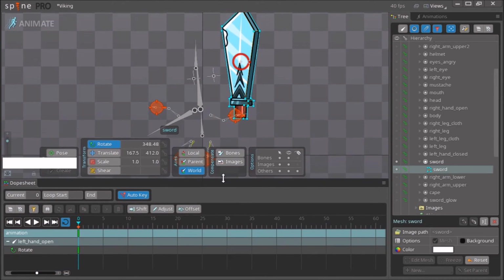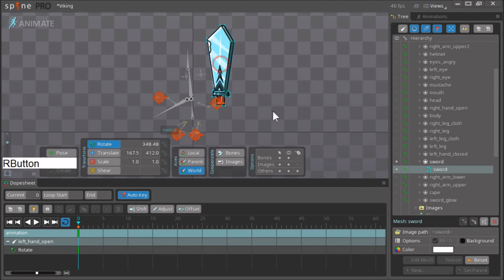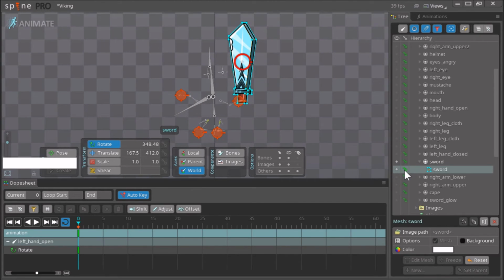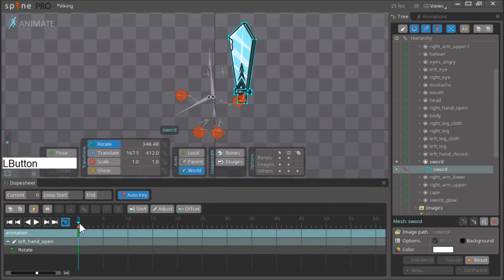I would want to work on my dope sheet here. And we create a keyframe here, and you can see our keyframe appears over here. We go to the 30th frame, and then we create another keyframe here.